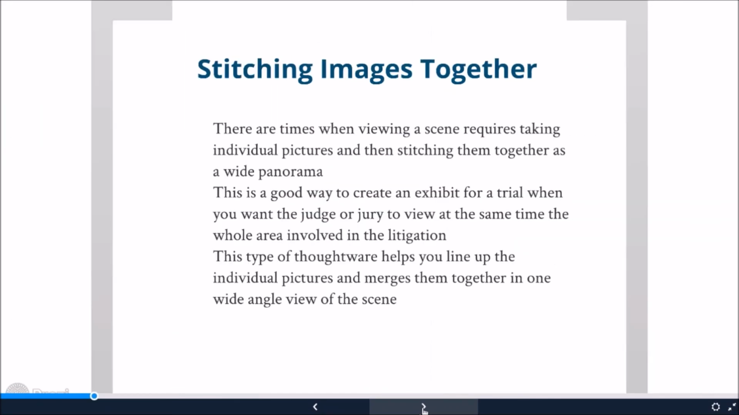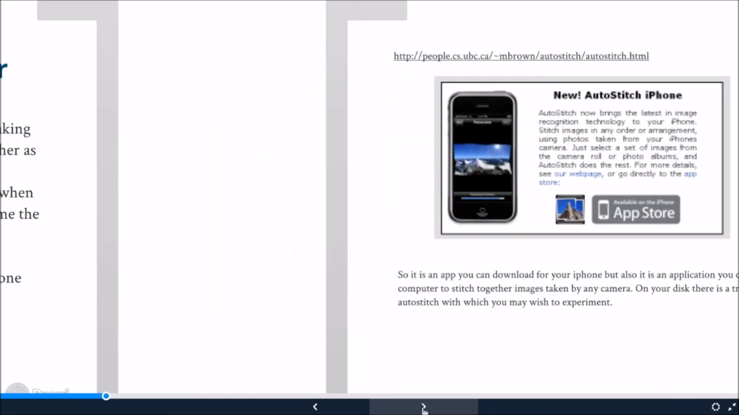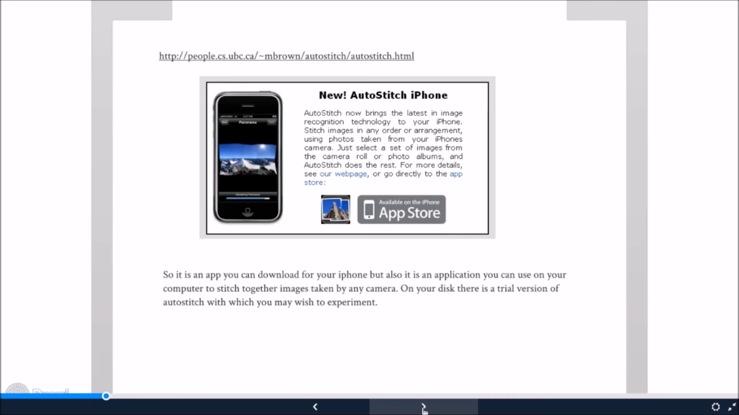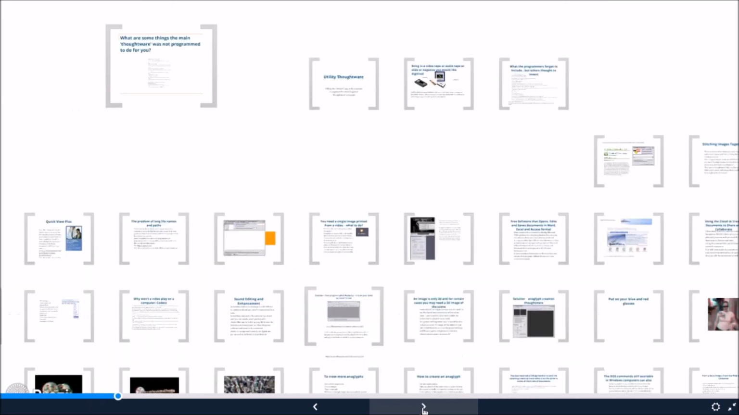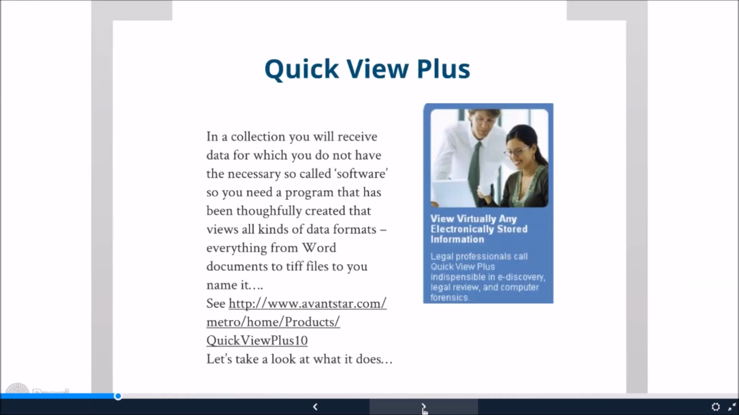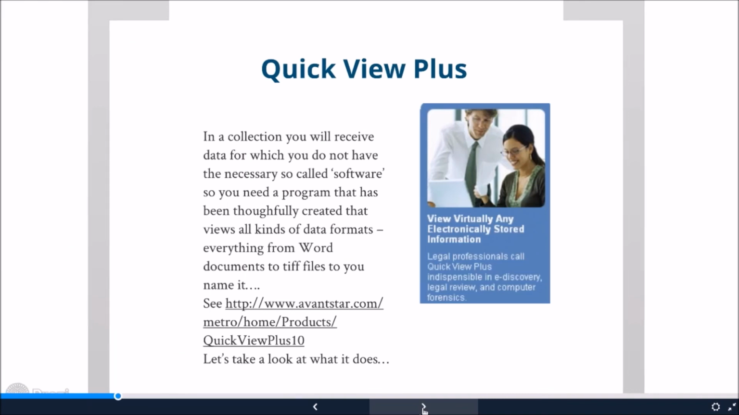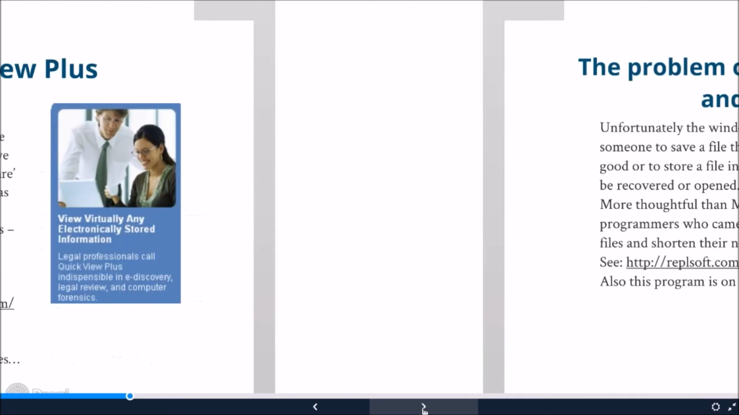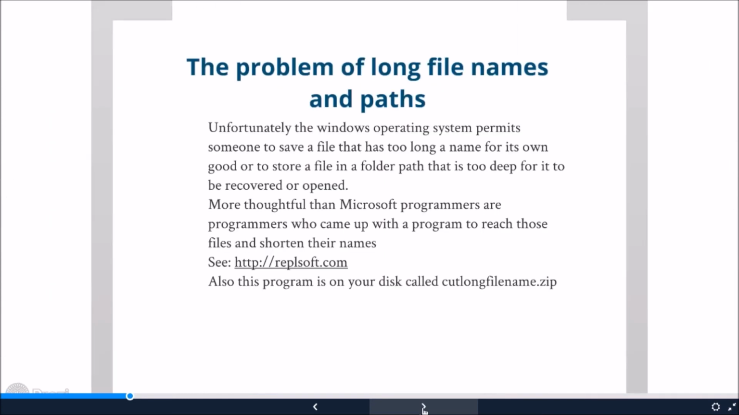cases as well. Stitching images together, there's a program called ICE, Microsoft ICE, that does this when you have various panoramas that you want to create. And there's auto stitching on your iPhone. And then there is Quick View Plus. That's another application. View virtually any electronically stored information. And a problem of long file names and paths is dealt with here, for when you can't get at a file because the path name is too long.